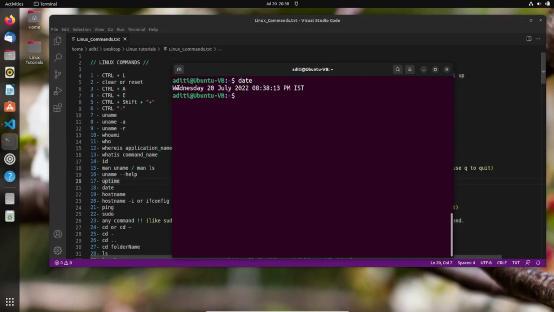Now let me clear the screen, and the next command is date. If I click on date, you will see it shows the date as well as the time. This is very helpful when you want to check the current date, the day and the time. Then you can use this date command.